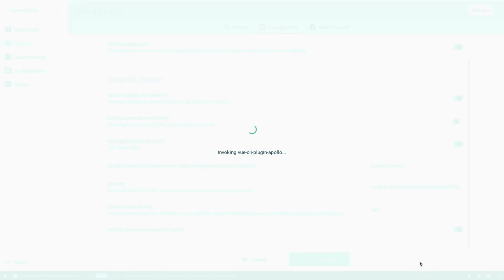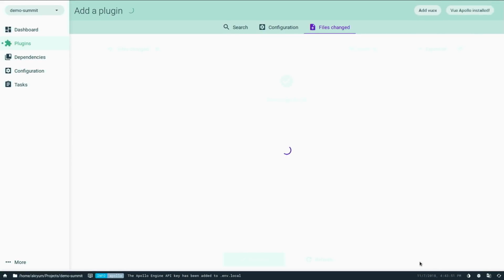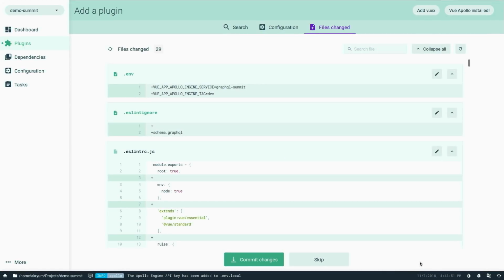Let's go back here. Still no terminal. So very soon. By the way, did you ever use the new Vue CLI? Nobody? It's OK. You can try it.